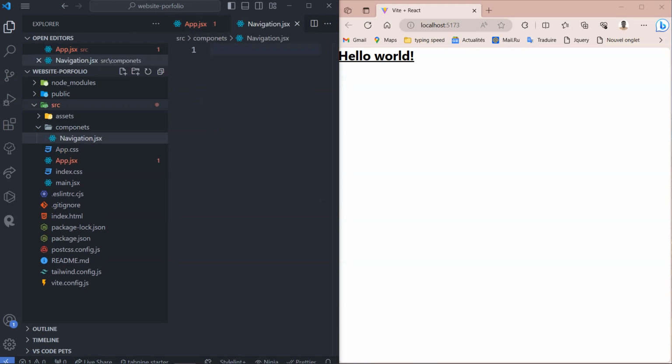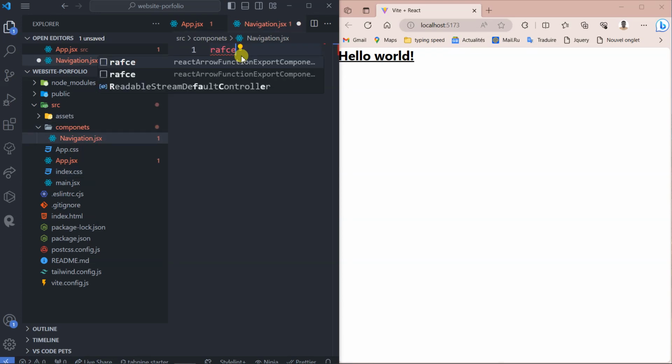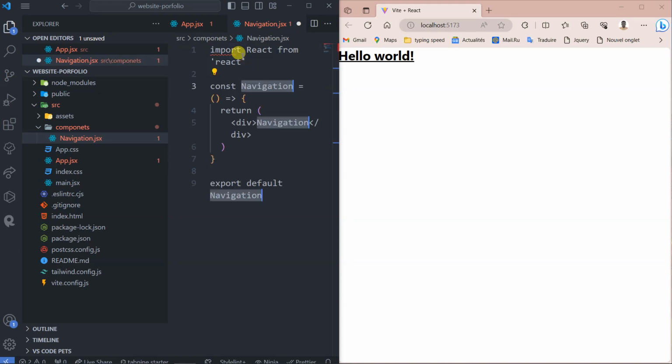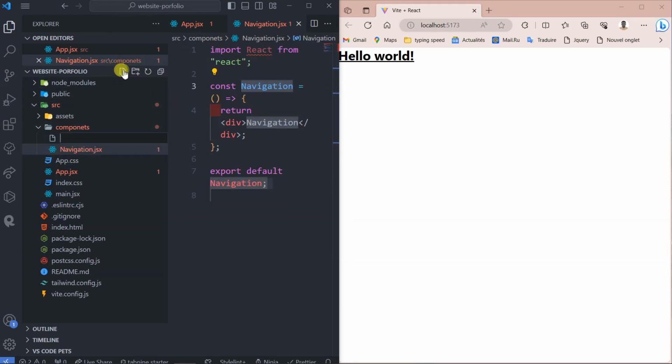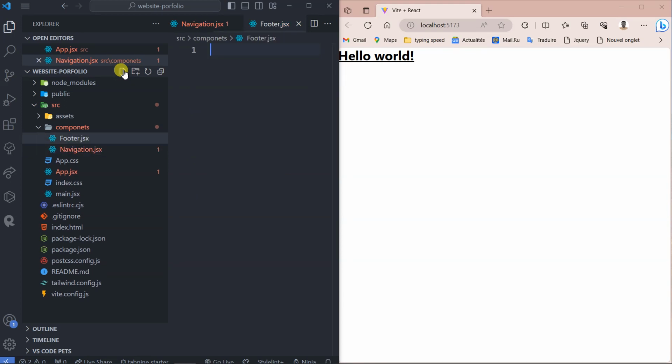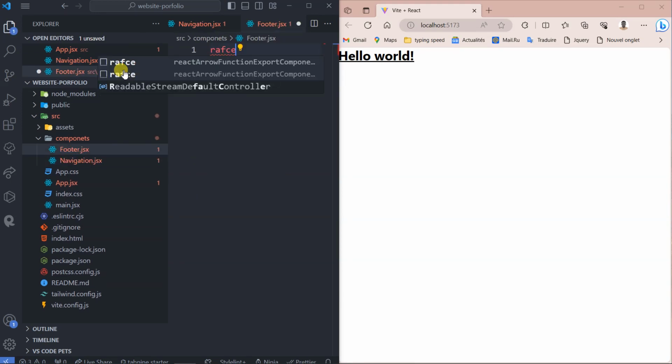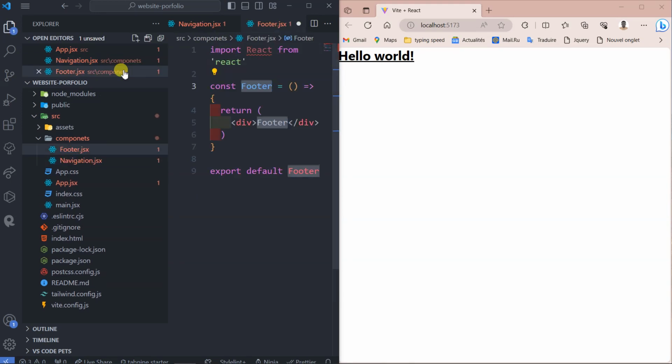JSX syntax enables us to return JavaScript with HTML elements plus CSS at the same time. When we talk of JavaScript, we talk about functions that can be written within that file. Then type here rafce, React Arrow Function Export. Next we need to have Footer.jsx, rafce, React Arrow Function Component with the export.